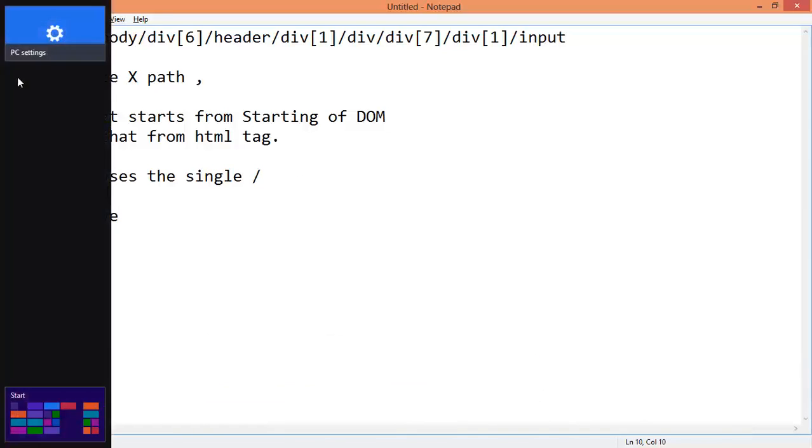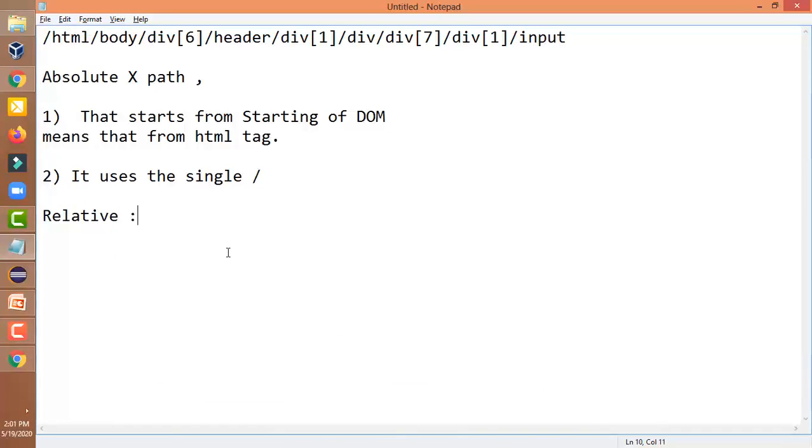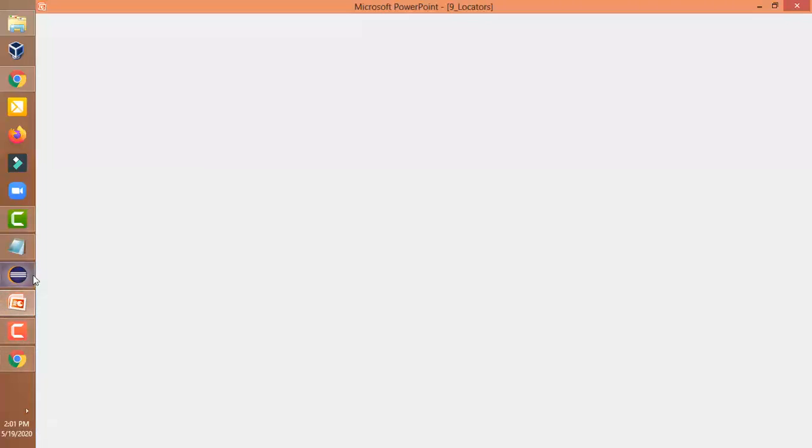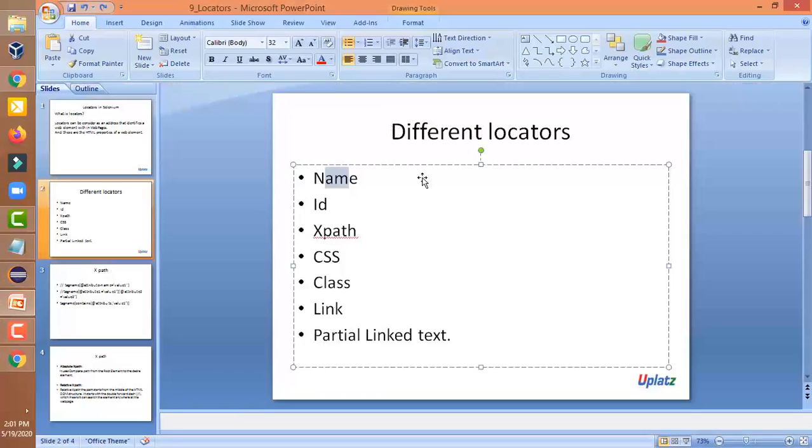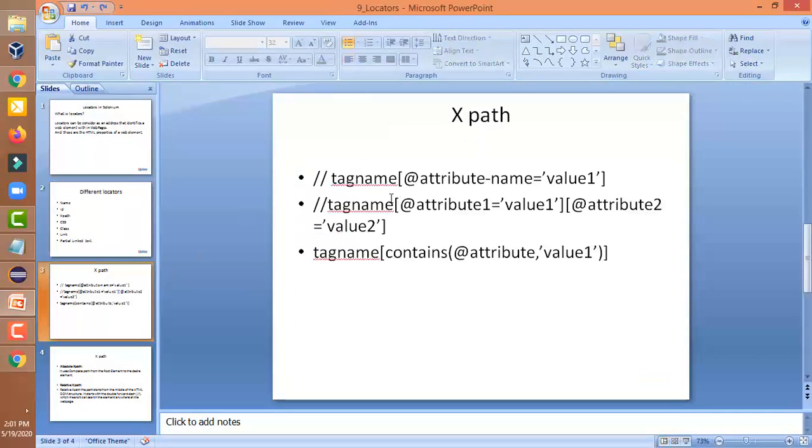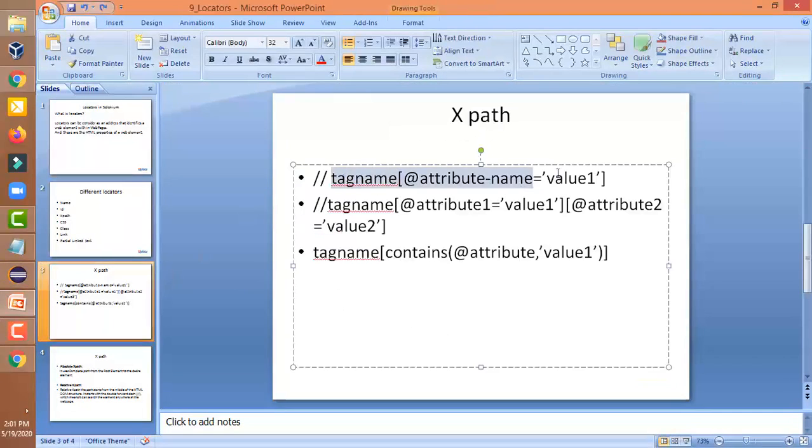Now let us discuss the relative XPath. So relative XPath starts from the double slash, and we have to create the relative XPath. And let me explain the basic syntax of the relative XPath. Give me a moment. So this is the basic syntax of the relative XPath.